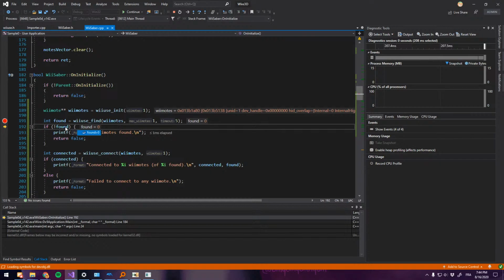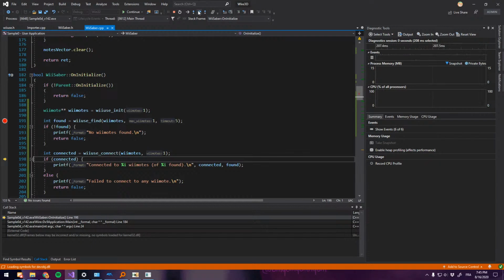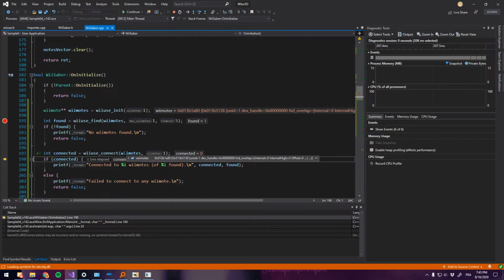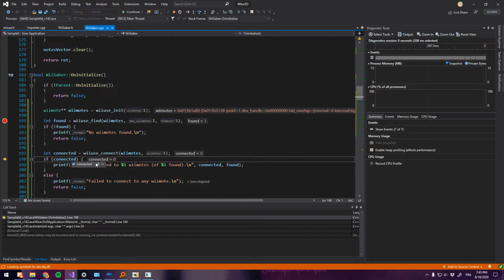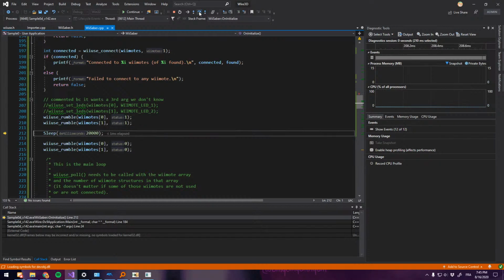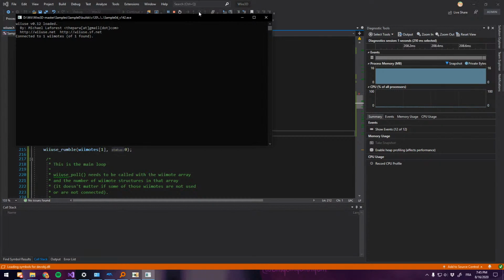So I'm just going to go into found and just, can I modify it? Yes. Yep, we totally found one Wiimote. Okay, it didn't connect to them. Let's go over here and, yes, we definitely connected to it. What? Oh. Okay, that definitely did not make my Wiimote rumble.